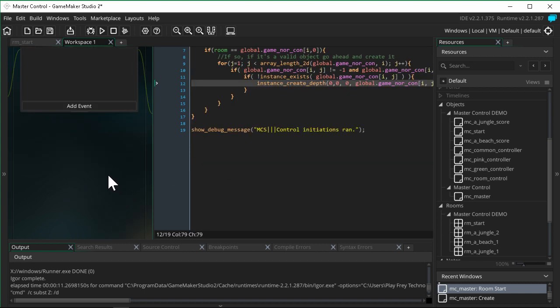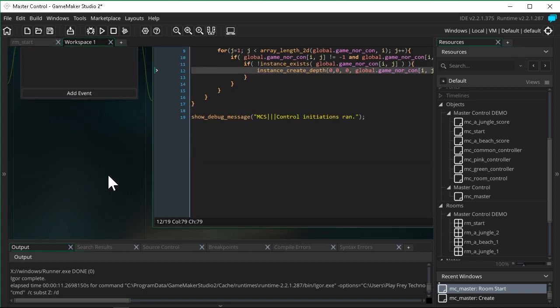So, yeah, that's about it. That's about all there is to this system. Hopefully this was useful to you.